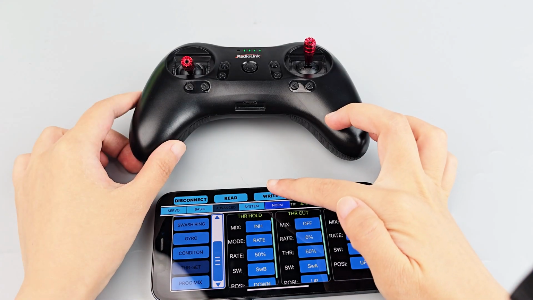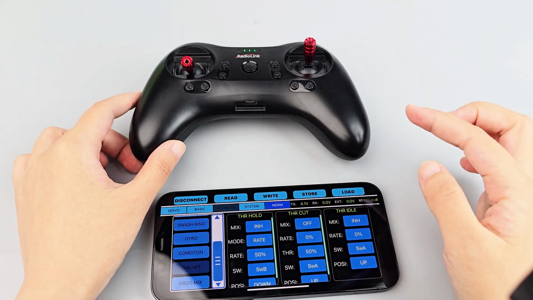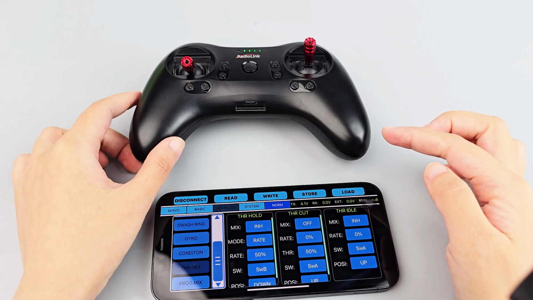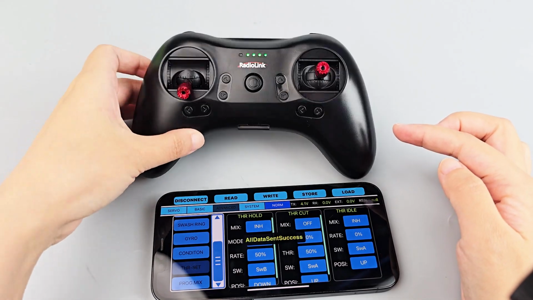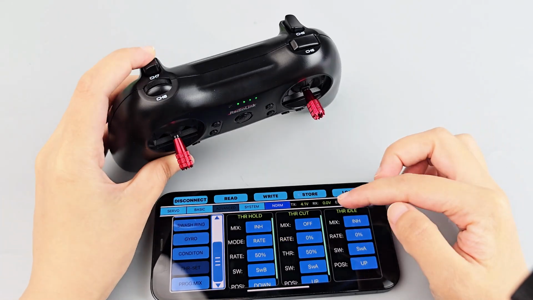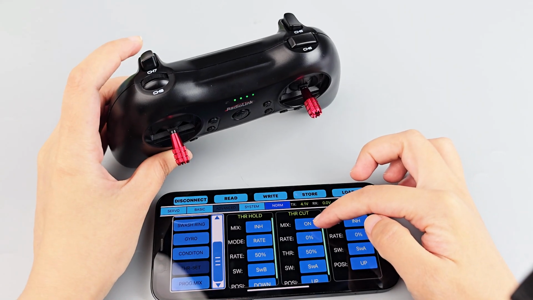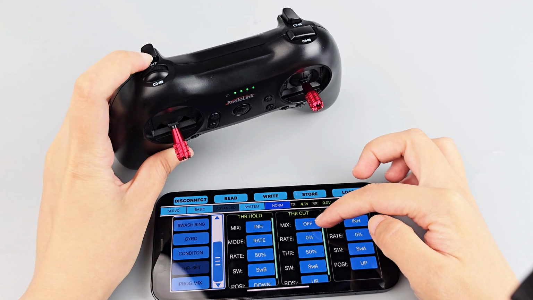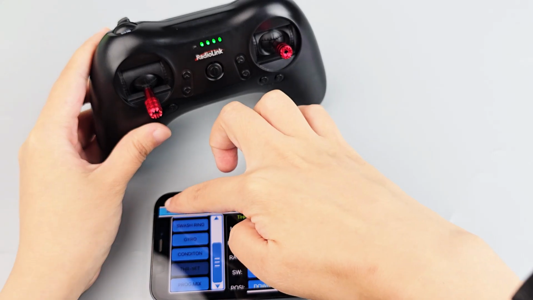Click Write to save the modifications. The beeping sounds mean the settings are saved. Push switch A up. The shortcut function is turned on. Here is on. And push switch A down. The shortcut function is turned off. Here is off. And go to servo display.